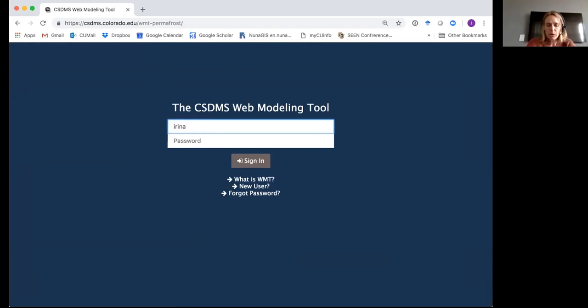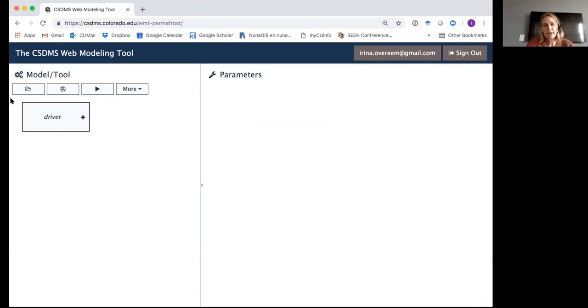So there's a login separately for WMT. And then that brings you into this specific project, and the logins are unique to different projects. You can find out these drivers, which are the models that are there, and see in this project what is organized together here.